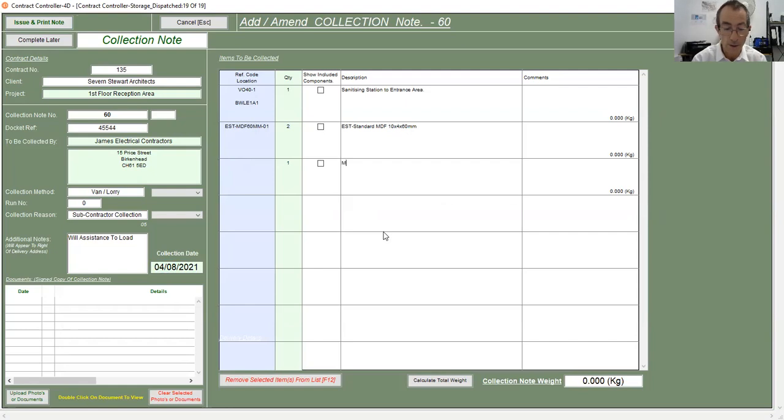So it could be a marble top or insert of monitor. So once we've got all the items there, we can then say issue and print the note.